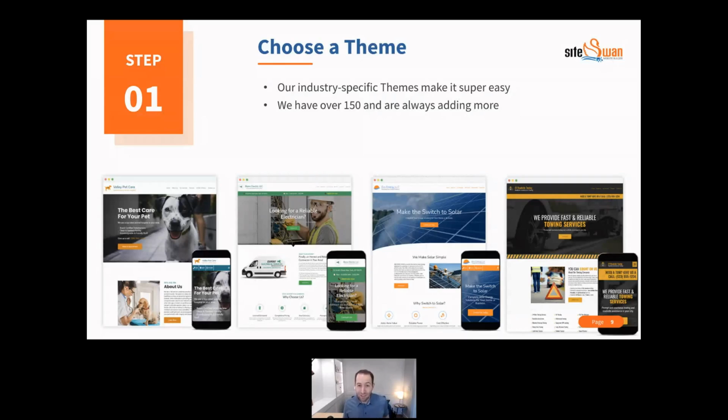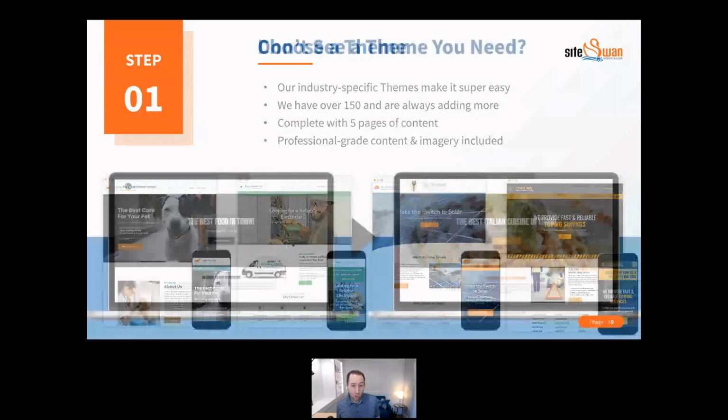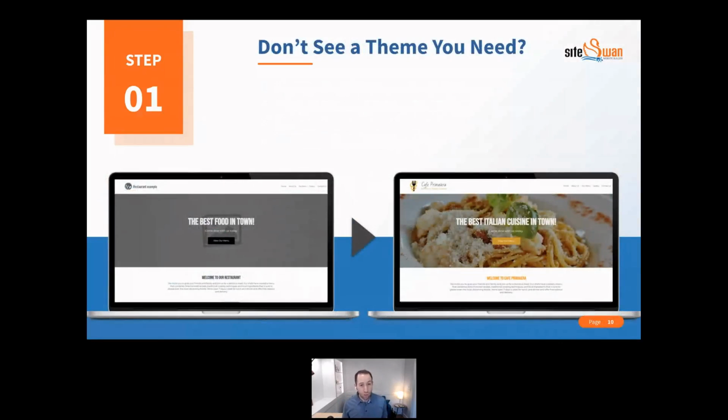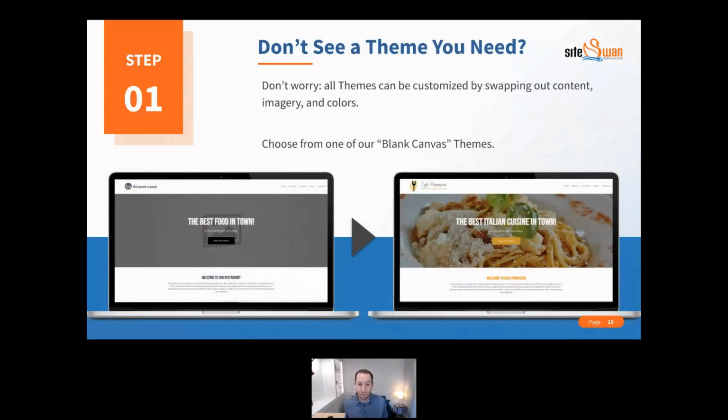Most of our pre-built themes come with at least 5 pages of content, all perfectly laid out, complete with relevant copy and professional photography. Themes are the perfect starting point because they take the guesswork out of designing a great-looking website. And they also provide a solid framework for the type of content a consumer might expect to find on a small business website for that industry. So you can capture their attention and engage them. Now, if you don't see a particular theme or industry that you're looking for, do not worry, because any theme can be easily customized by swapping out the content and the images that are on the site. SiteSwan also offers several blank canvas themes that can be 100% customized for any business. So that is step 1.